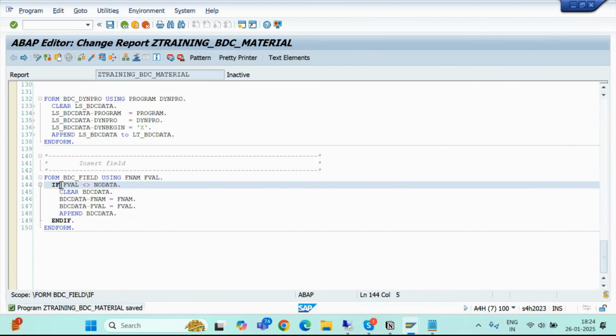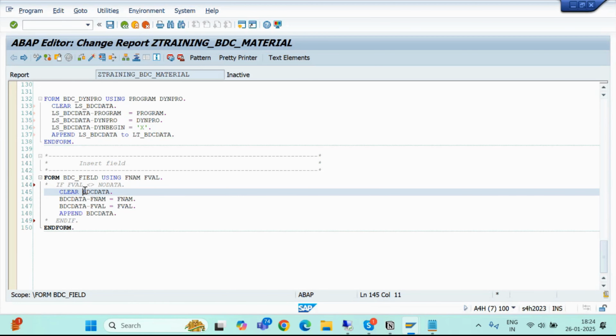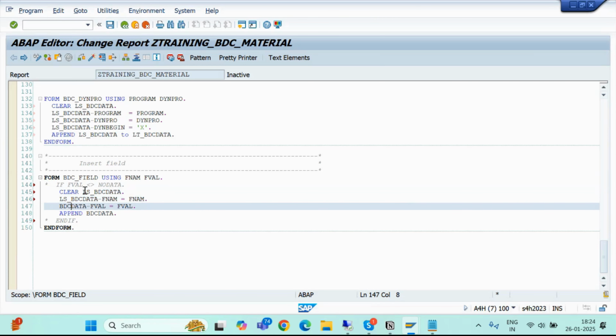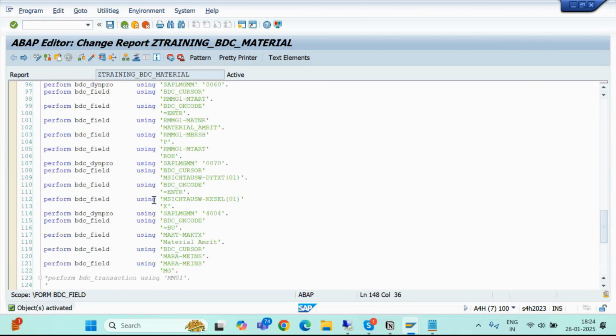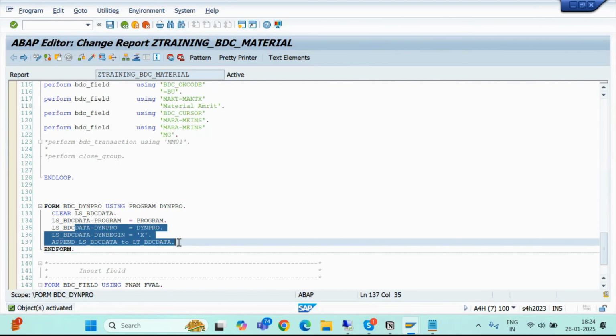Here we need to go through the same thing. So I'm going to clear LS_BDC_DATA, and the work area BDC data, and append your work area BDC data to the internal table BDC data. Append your work area to the internal table. Right? Let's activate it. So we are going to loop all these steps. All these PERFORMs will be called and this form will be called again and again.